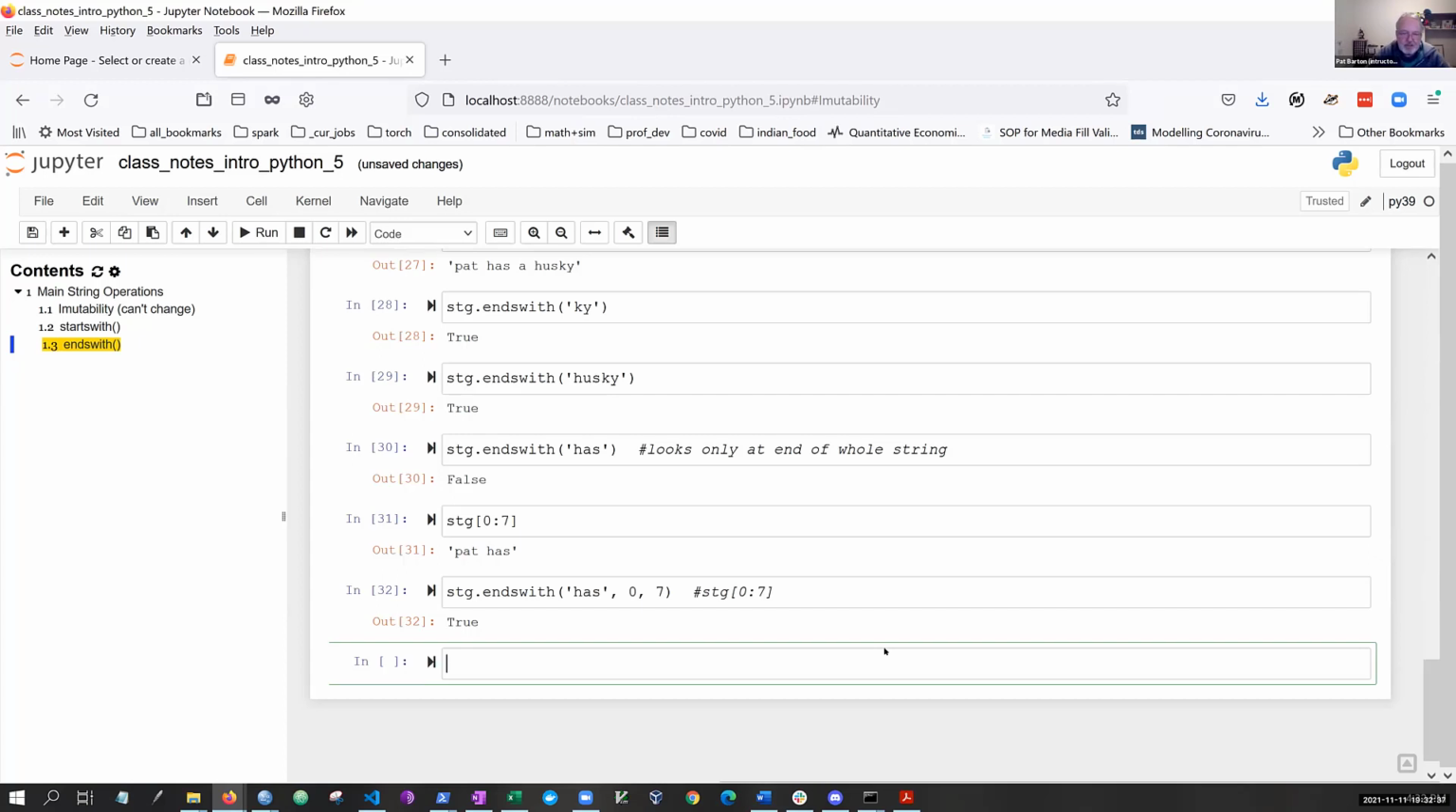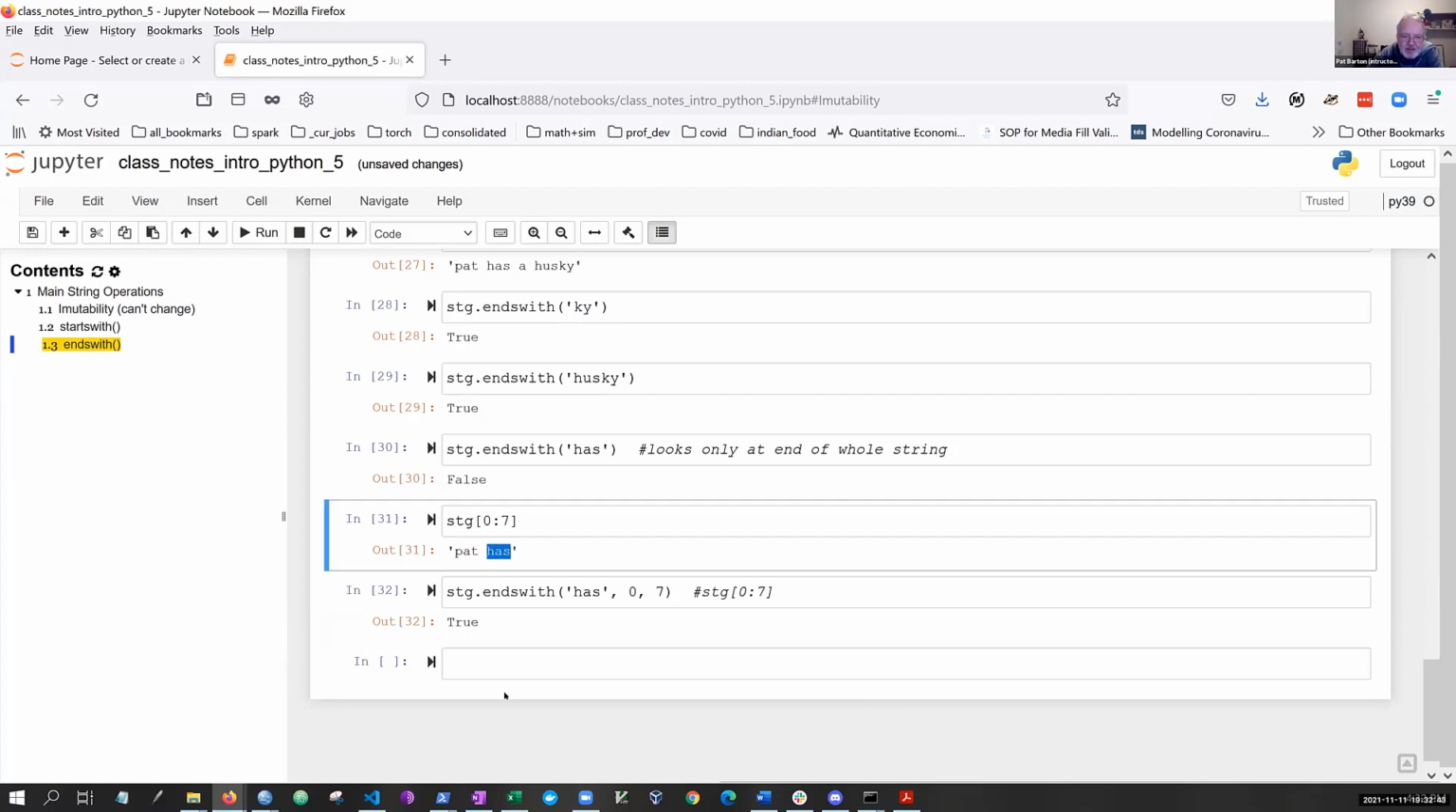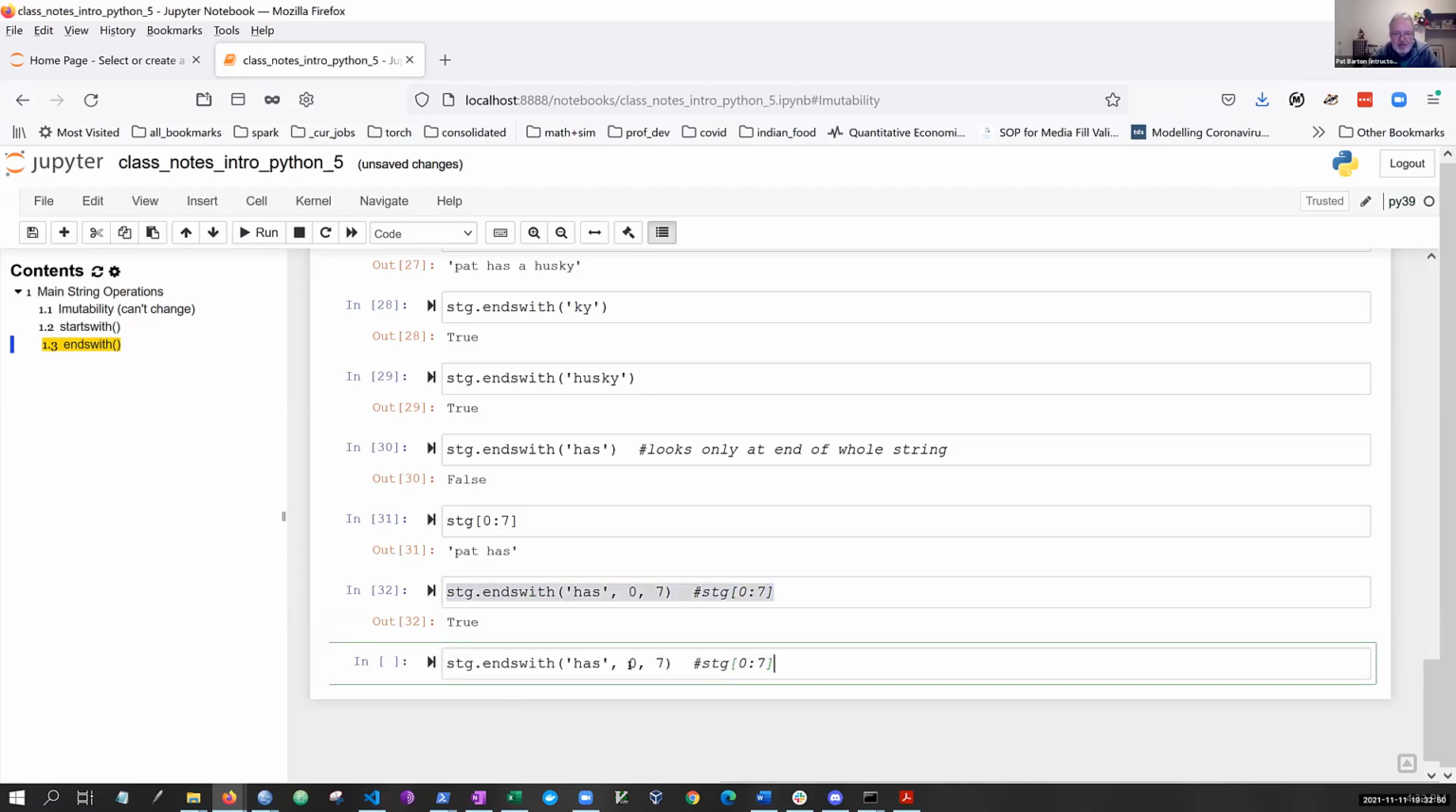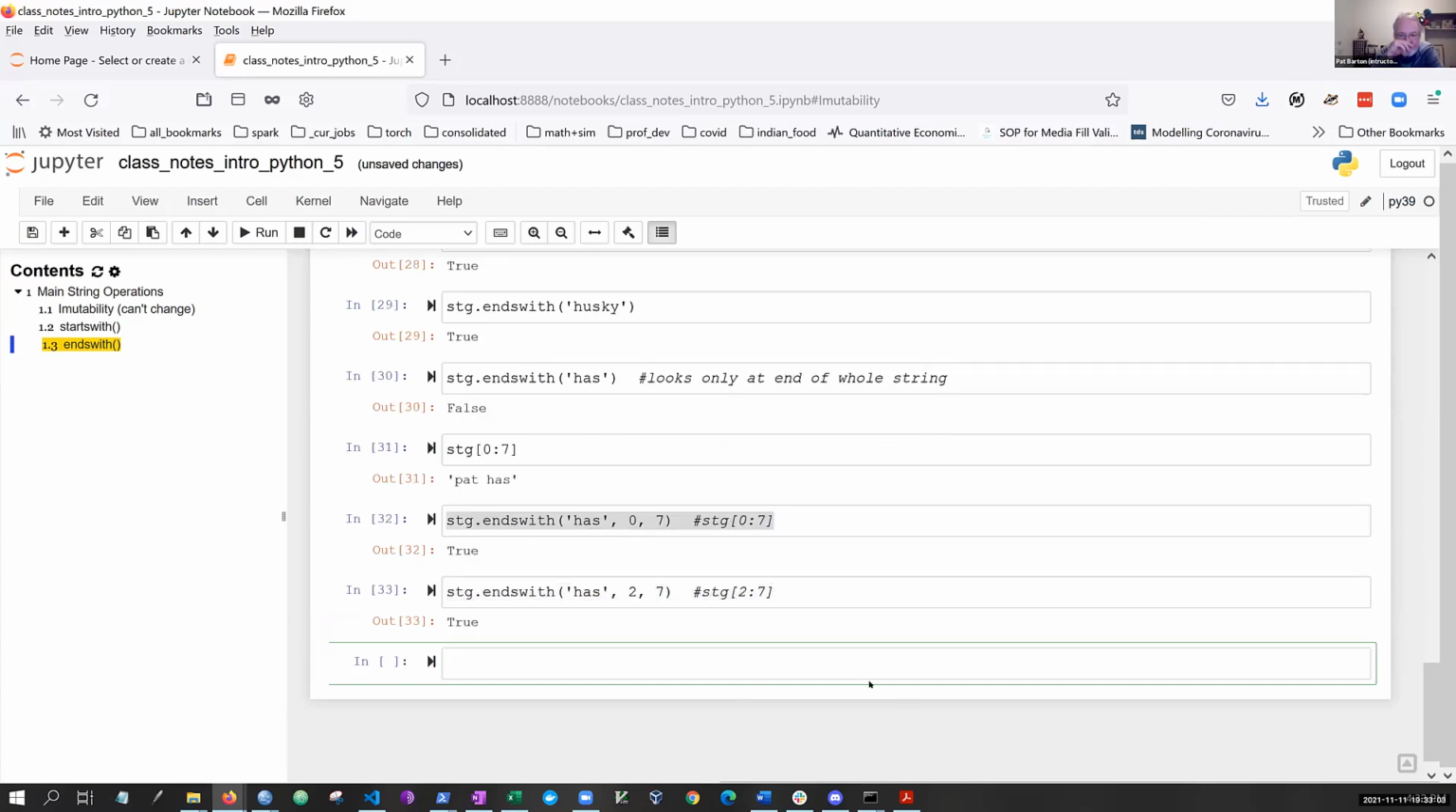Okay, and obviously since ends with only looks at the end, it's only looking at this bit of it, right? So if we wanted to not start at the beginning, if we wanted to start at position 2, say, and go to position 7, we'd be looking inside of this substring specified by this slice. And this should evaluate as true. All right, see how that works?